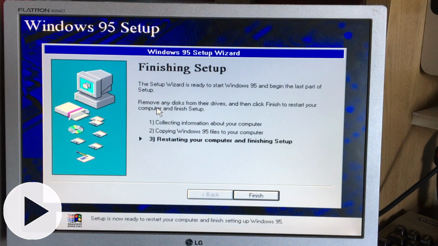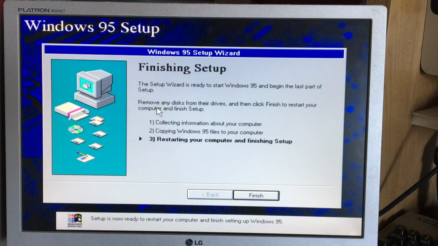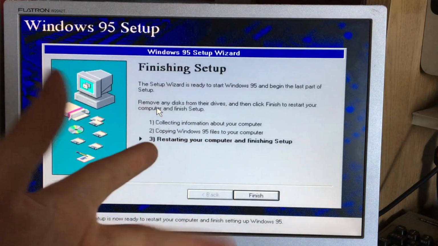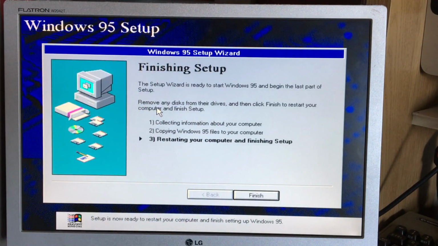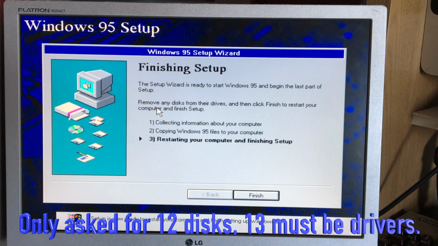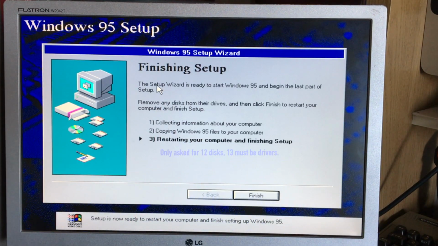Apologies, but my memory card got full there, so we missed the very end of the last disc installing, but we are now at the other side of the discs installing. Disc 13 is done. We're going to be restarting and finishing the setup, so yep, there she goes. She's running. Can't see much on the screen, but the computer is running.